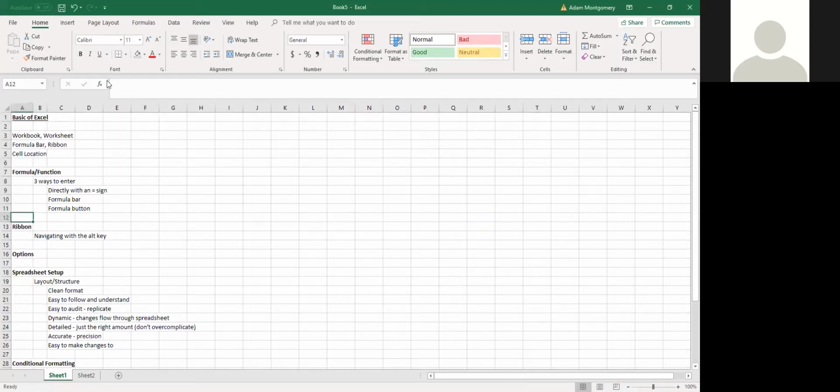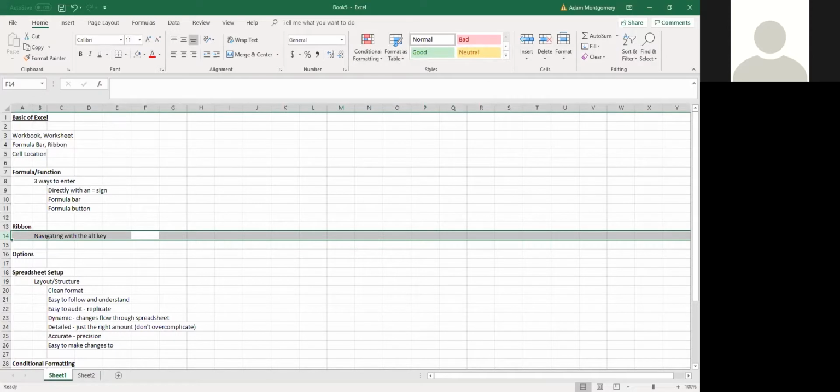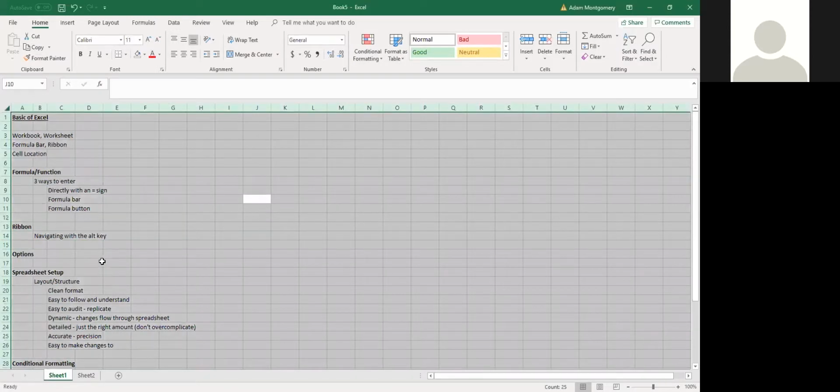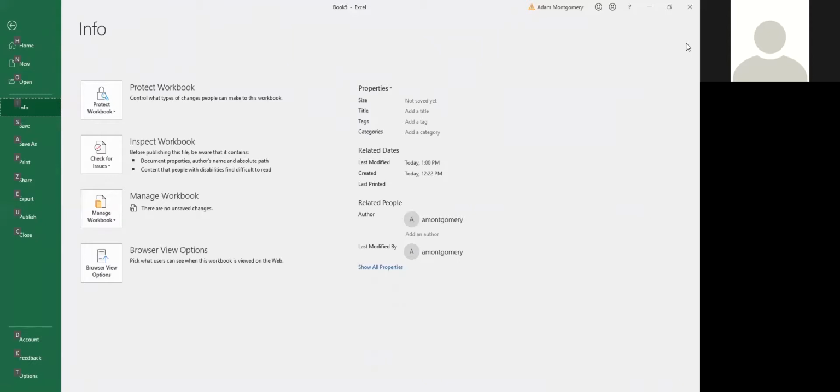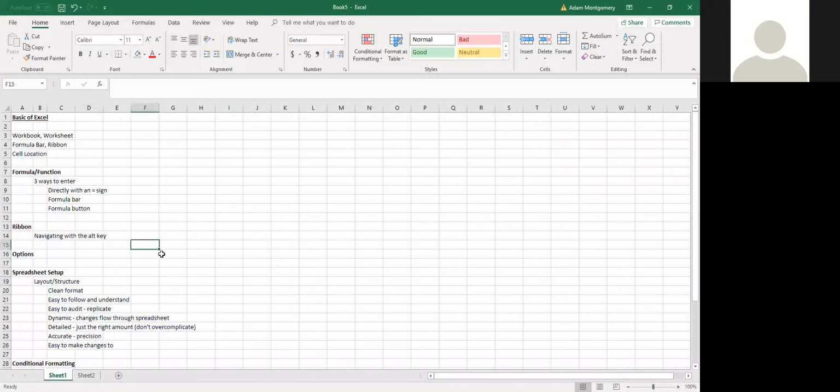So I wanted to explain the ribbon. That's all up here, all these. One thing I was showing with hotkeys was how you can do things like Shift Space or Control A to select all. You can navigate the ribbon with the use of the Alt key. You press Alt and you'll notice that these letters appear. If you want to go to File, press F. If you want to go to Options, T. That's just another way to speed up the process of going back and forth from the mouse.